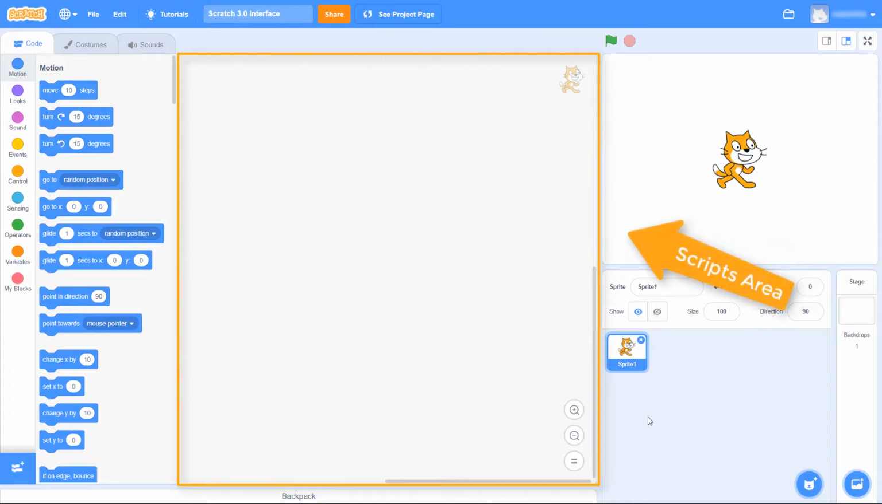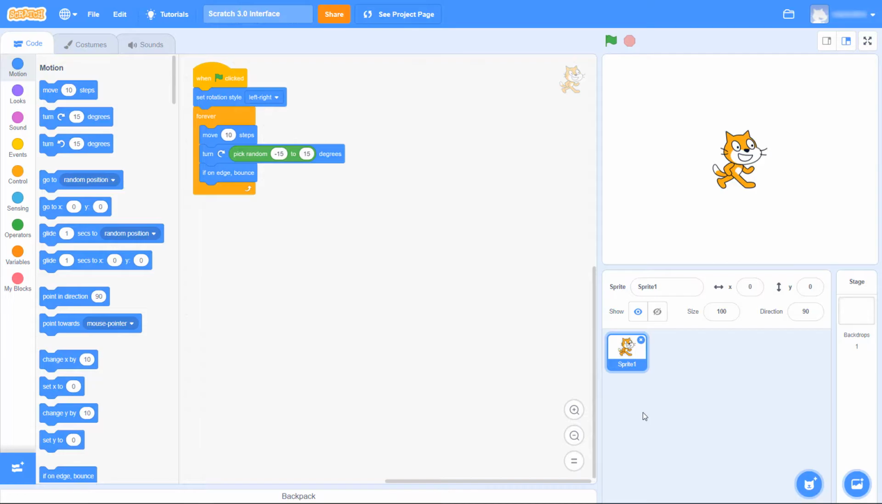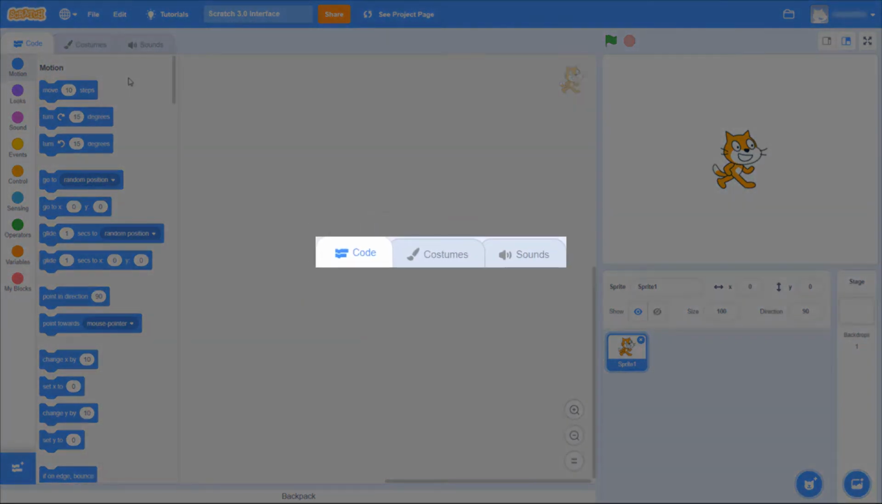Next, we have the scripts area. Here you snap the blocks from the blocks palette to program the sprites and make them do something interesting. There are 3 tabs near the top. The code tab contains the blocks palette and the scripts area which we just looked at.